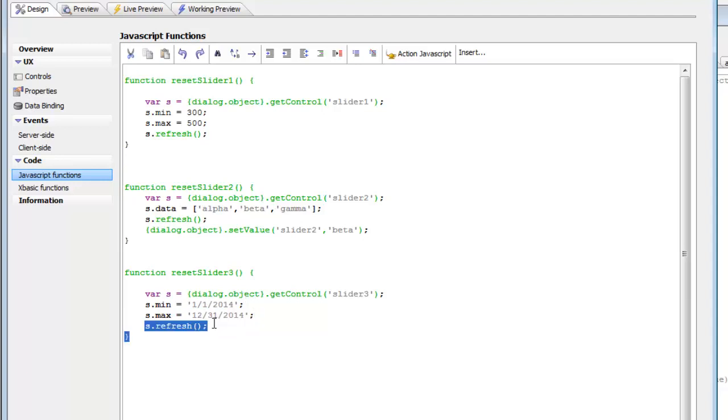So the ability to configure a slider to select from values that are numeric, predefined string values, or date values is a powerful addition to the slider control.